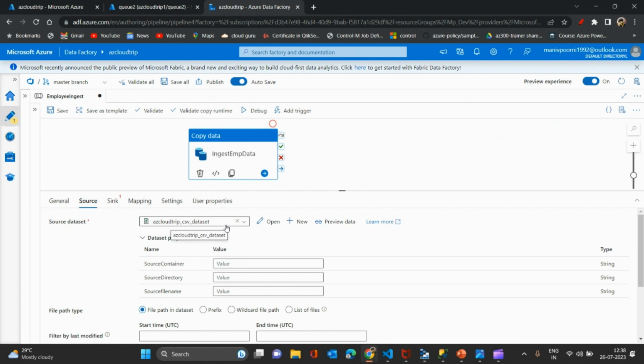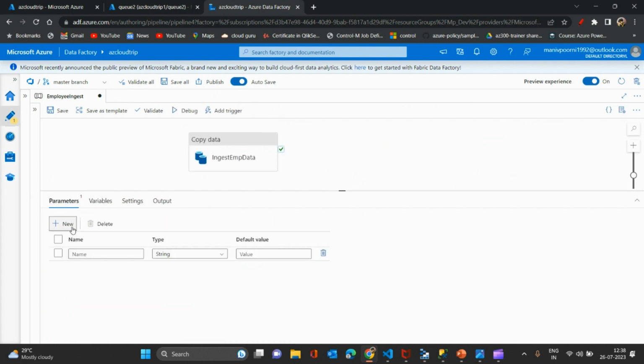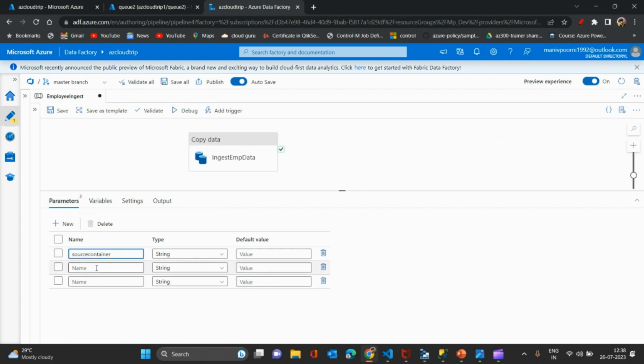This is a beautiful thing. You should not create a specific dataset or a specific linked service. Always go with parameterization, so you are able to reuse the same dataset and same linked service for n number of pipelines. So before doing that, I want to create three parameters. One is source container, source directory, source file.